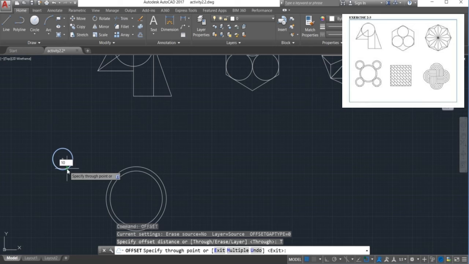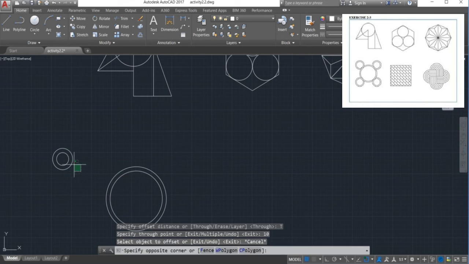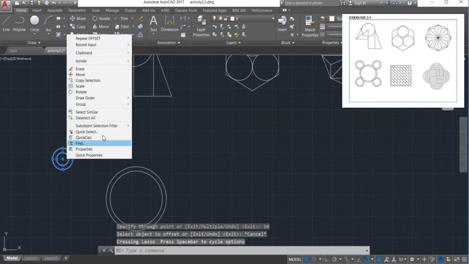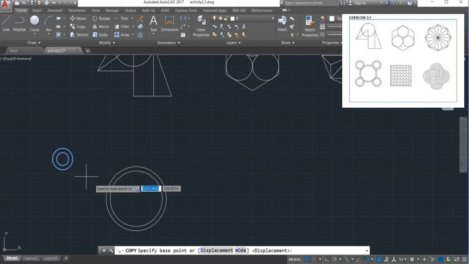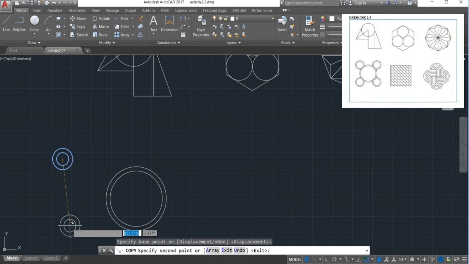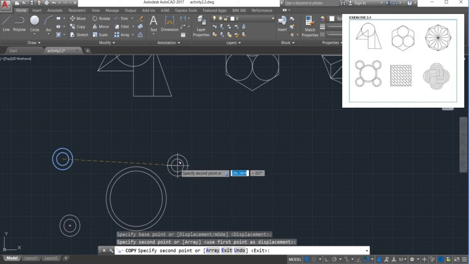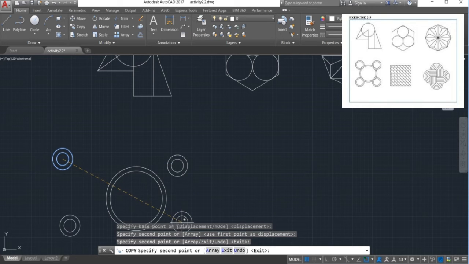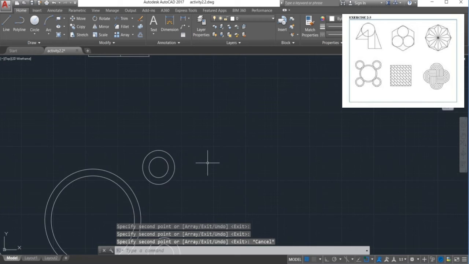Enter. And then we are going to select this small circle and then copy selection. Then we're going to move here, from here, and then here, and then here. And then we have to create a pattern.